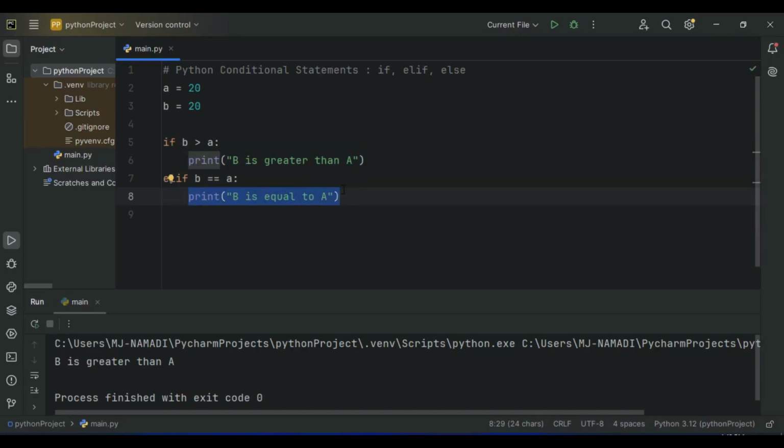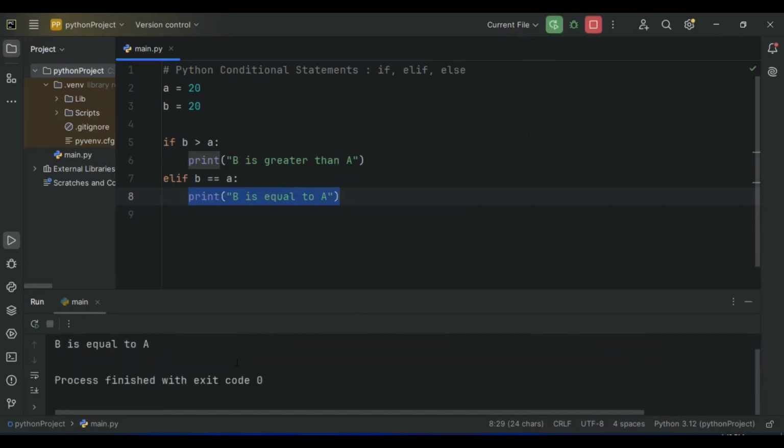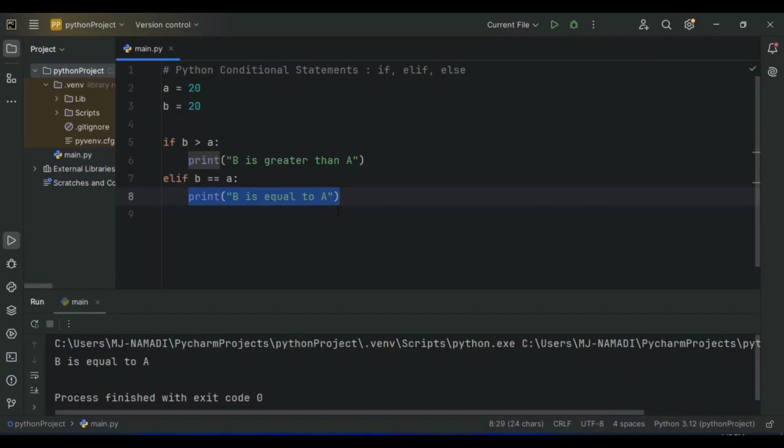So let's actually go ahead and run our script to see for ourselves. As you can see, the second statement is executed right here, which is b is equals to a, because of course b is equals to a. 20 is equals to 20. How easy is this? Very simple, right?